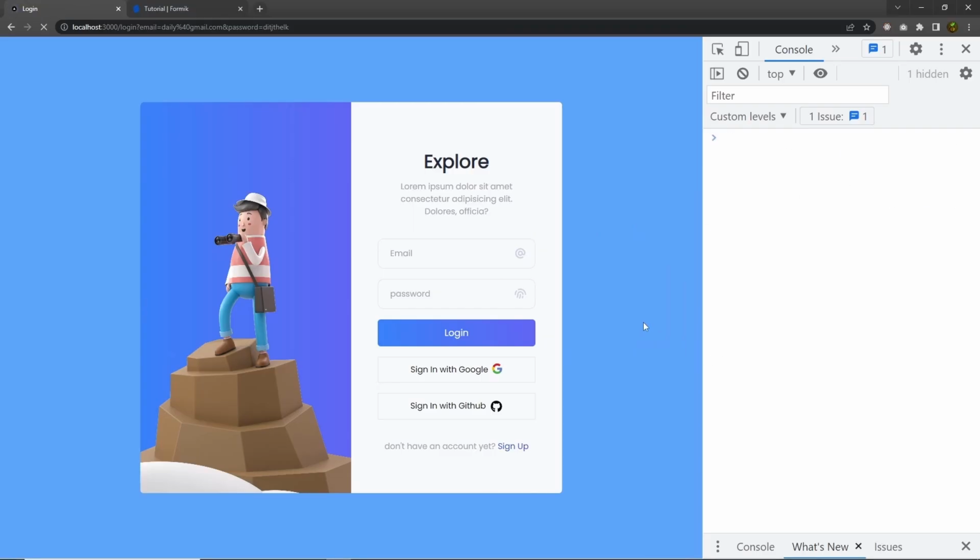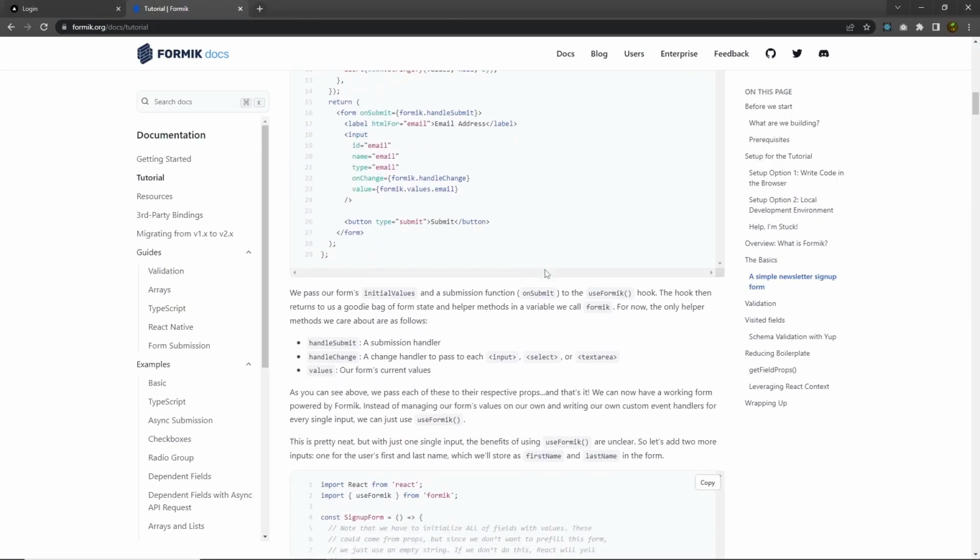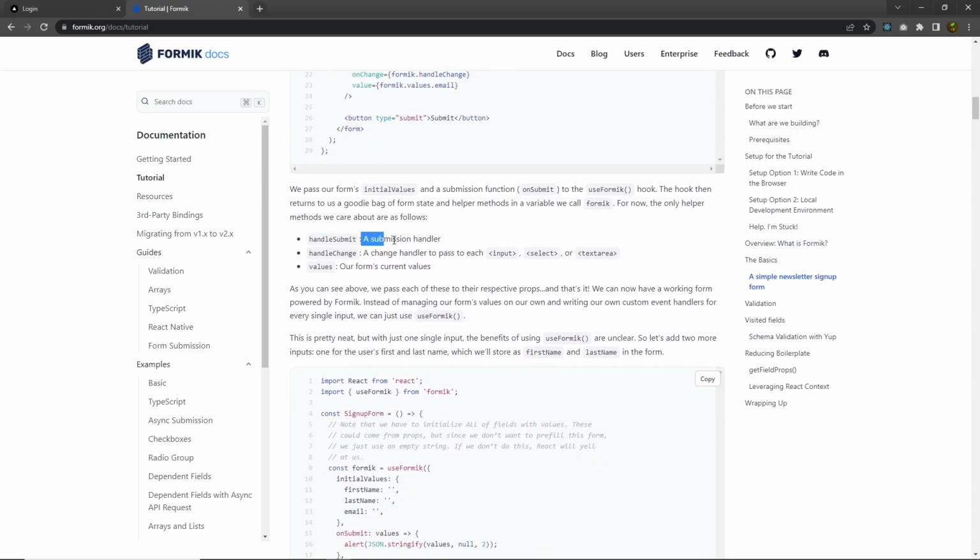Back to the project, reload it, and now if I specify here daily@gmail.com, then specify some password here. When I click on this login button, you can see I'm going to get a response inside my console. Later, I'm going to add validation to these input text boxes. Just for now, back to the Formik, and when you scroll down, the handle submit is a submission handler.